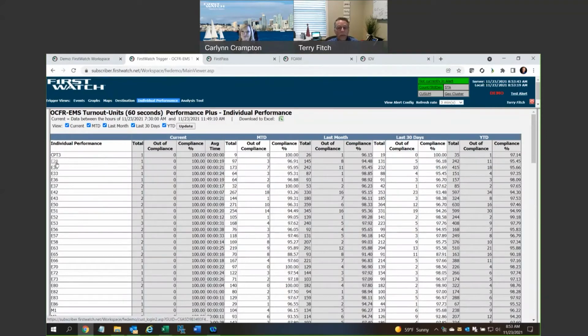It was engine 28, or it was engine 30 who has run 3 calls, and out of those 3 calls, they have been out of the station in 60 seconds or less 100% of the time. Month to date, they've had 173 calls. Only 7 of those have been over the threshold, and last 30 days and year to date and so on.